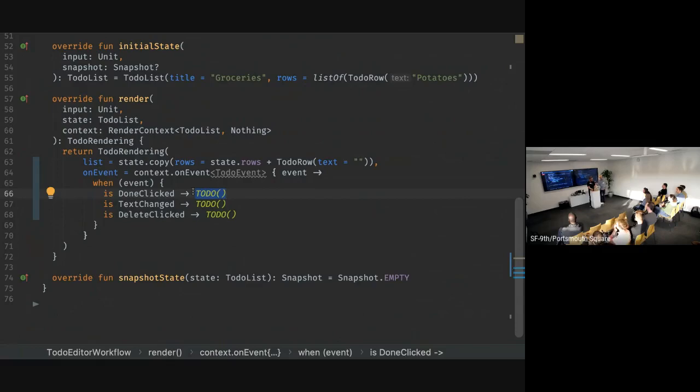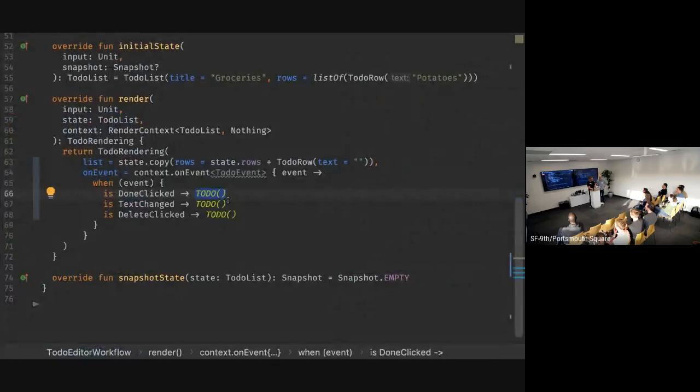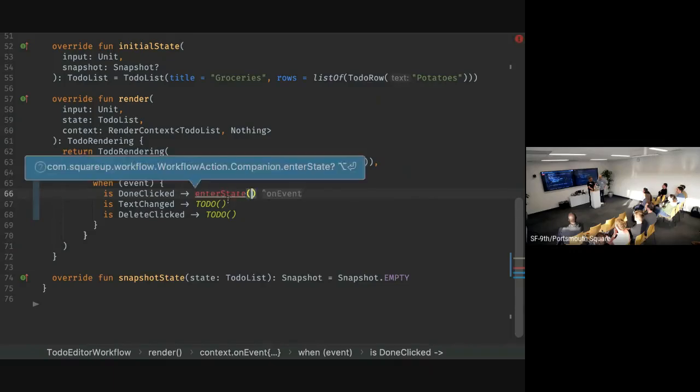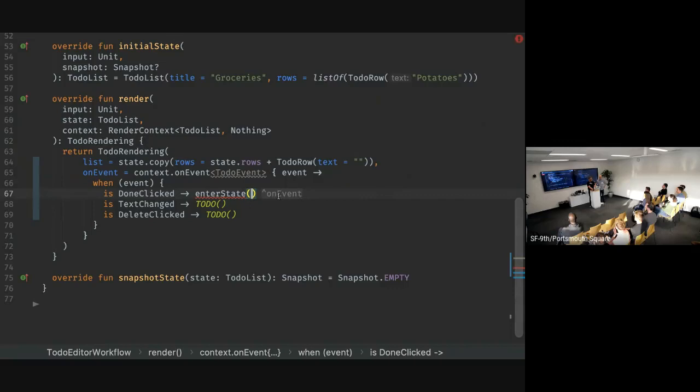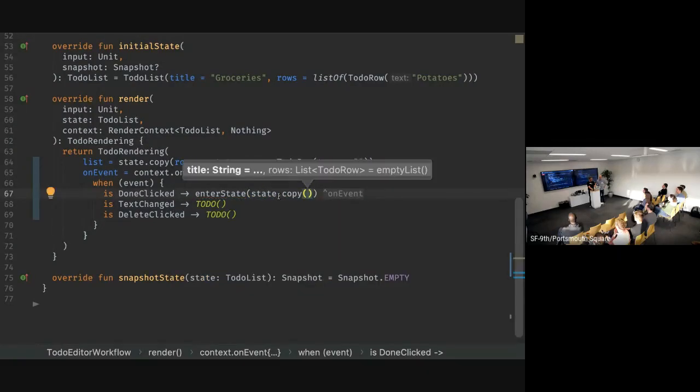So let's wire up the check event. What we want to do when someone clicks a checkbox is change state. So we're going to say enter state, import that, and then take our state and copy it. We've got title and rows, so we want to change the rows. Data classes are great for this because you can make copies really easily and update parts of them.